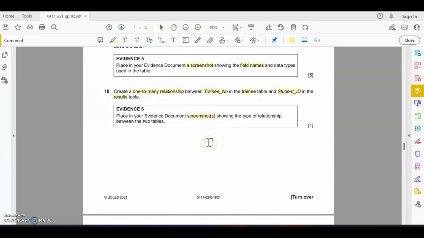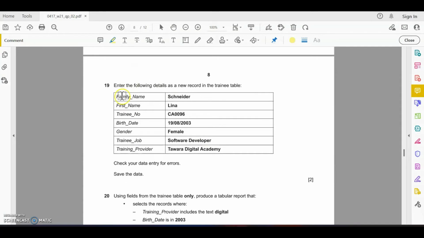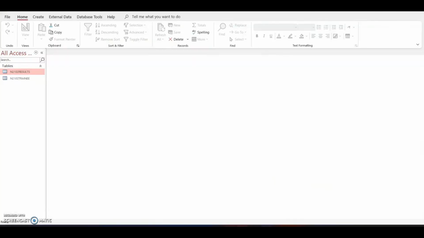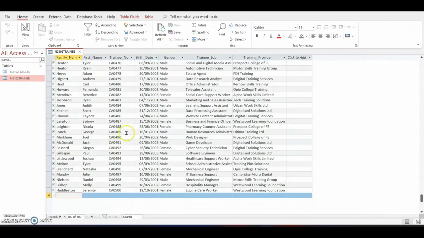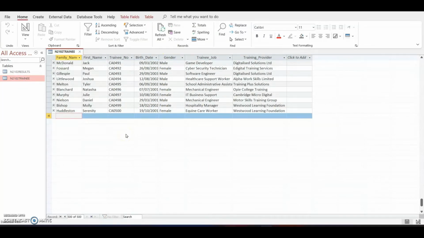Then the next thing we have to do is question number 19. Enter the following details as a new record in the trainee table. So this is what we need to enter. In this question, we just need to enter the record, we don't need to create a form. So just go to the trainee table and then new record. So please make sure you enter the record correctly.